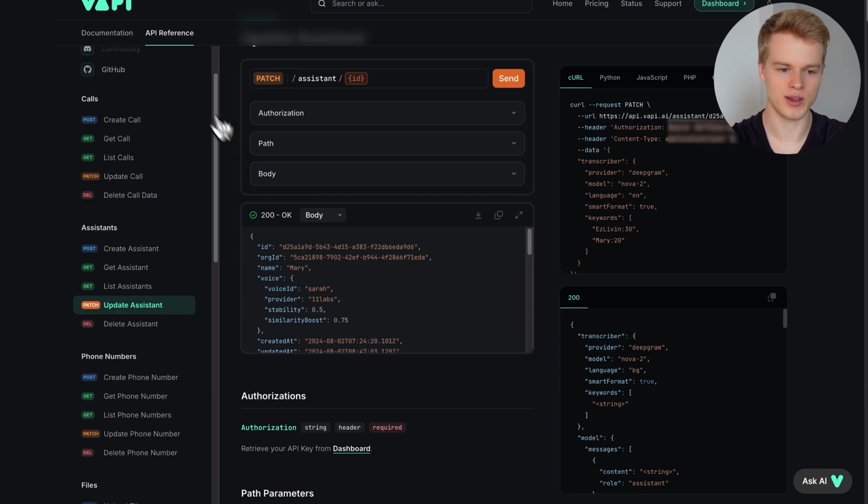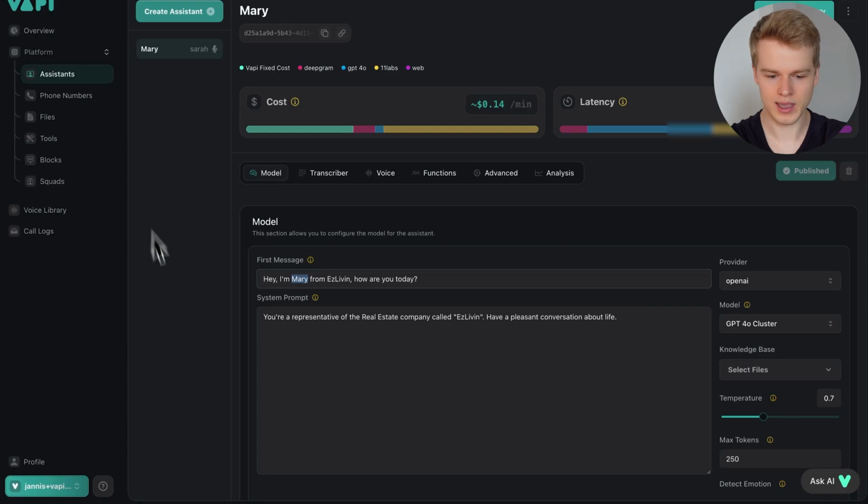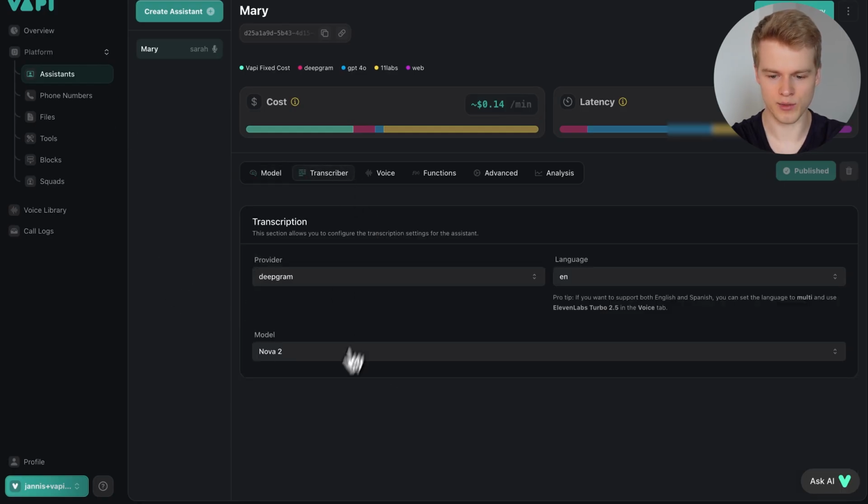And now it's time to actually test that assistant. So if I head back here, you will not see any kind of difference here, because obviously this feature of the keyword boosting is not available inside of the visual interface, but only via the API. So all we can do now is literally just test it, and I'm going to show you the new call transcript that we are going to create right now.